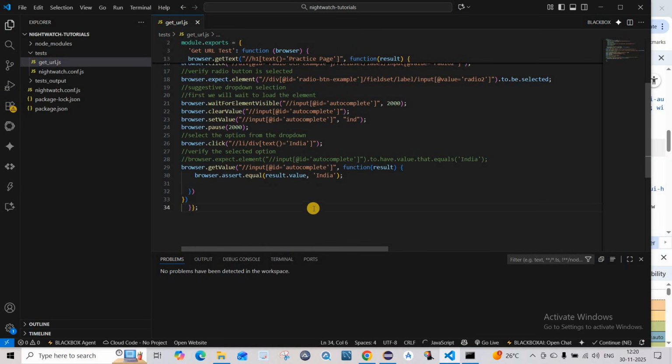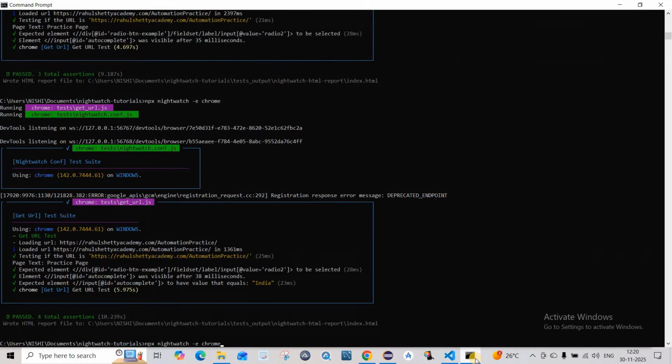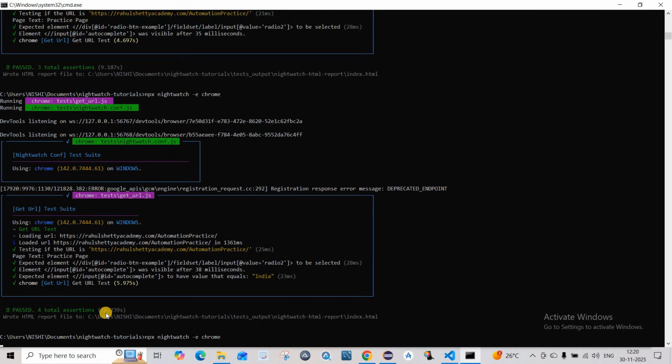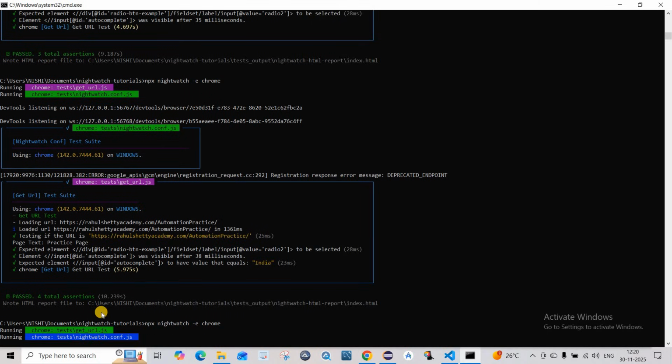Okay, fine. So what we are saying? We are saying, hey, get the value wherever we have set some value ind. From the same element we are asking browser dot get value, store into one variable, that is result variable, and then we will print result dot value. It should be India and it should equal. Now save it and run it. Before, 4 assertions got passed. Let's see this time how many assertions get passed.